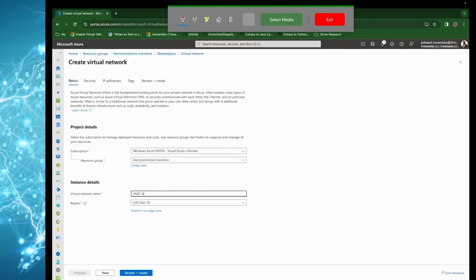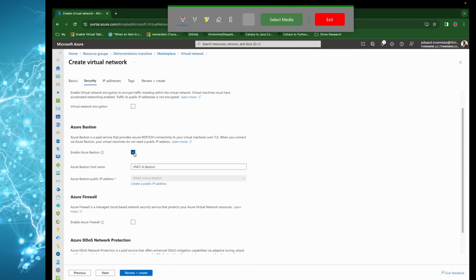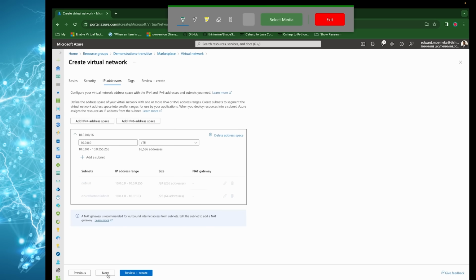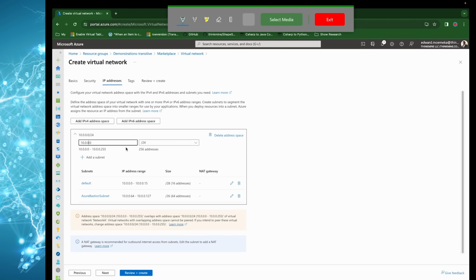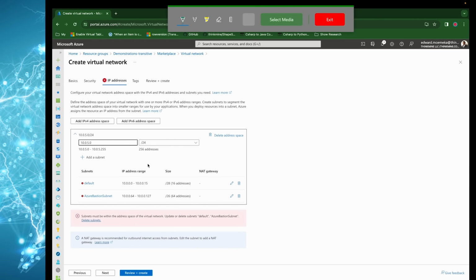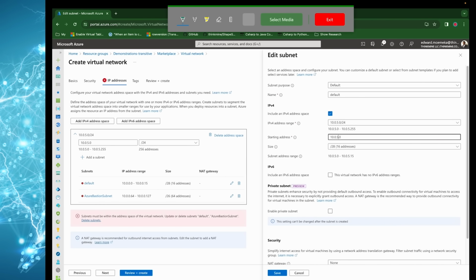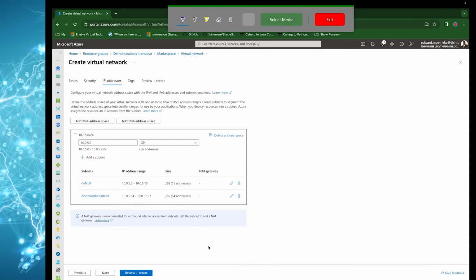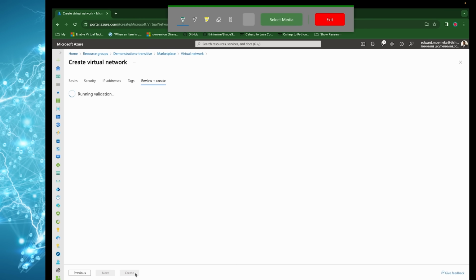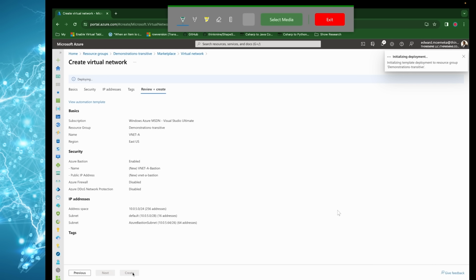So we're just going to call this VNet A, keep it in East. We're going to enable a bastion here. We're not going to be setting up a firewall or anything for that. Now, what's happening here is that for this virtual network, you need to pick the IP address that you want the network to use. So I'm going to be using 0.5 here. So I'm just going to set that to 0.5. So we've now created the two subnets that we need. So we can review and create it.